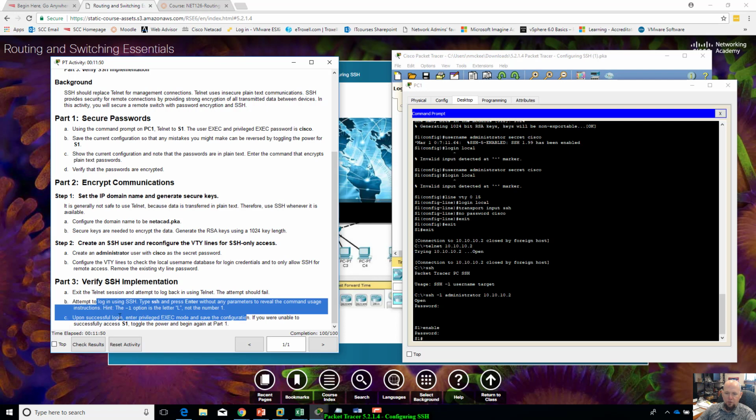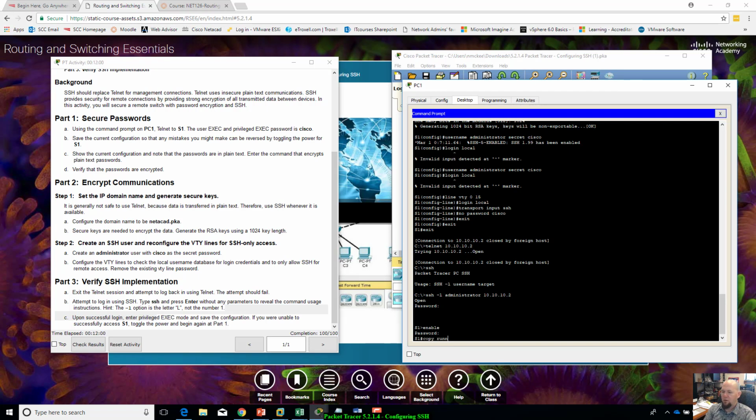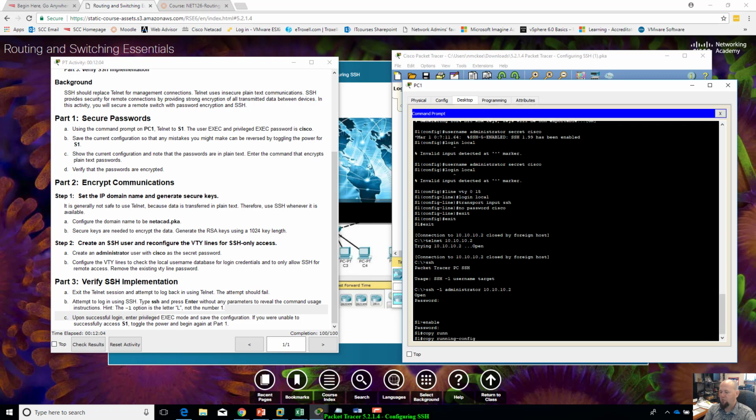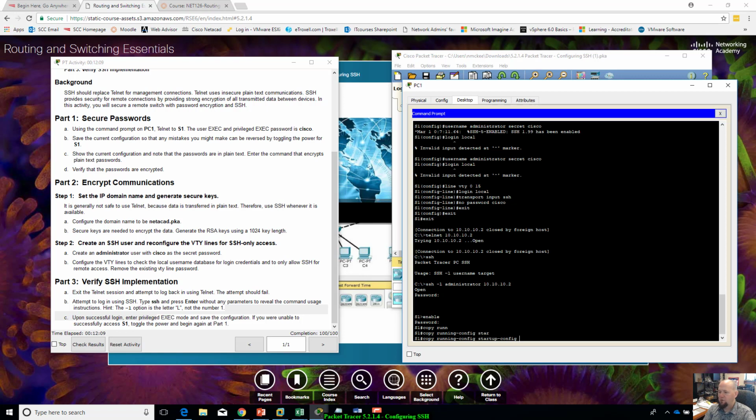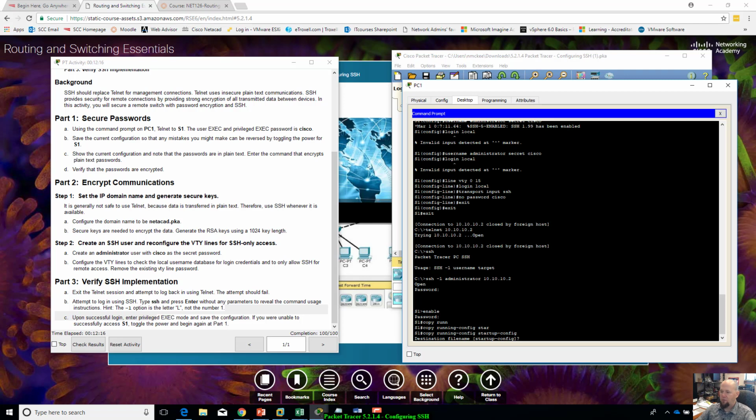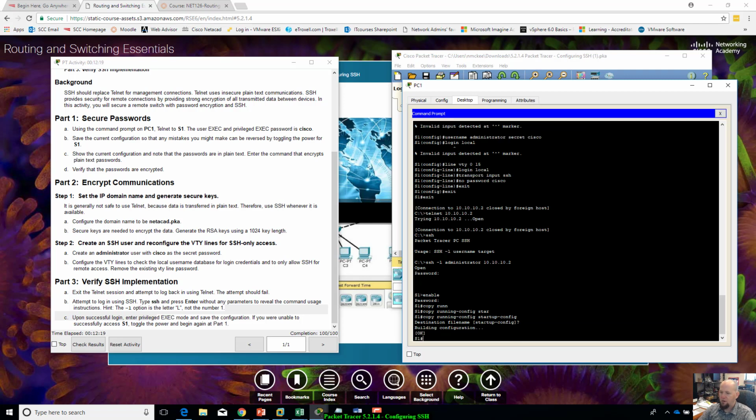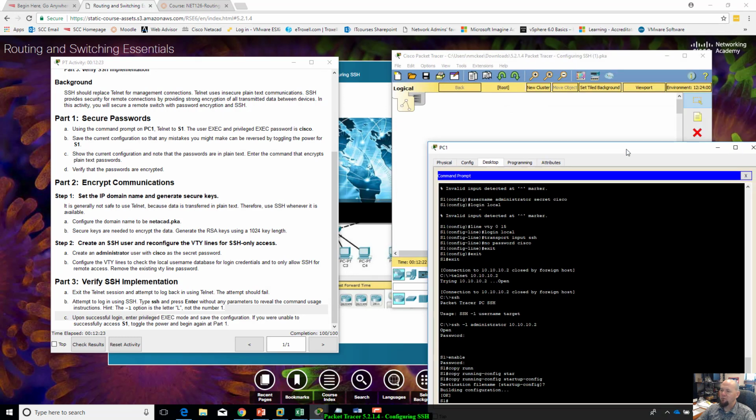Upon successful login, enter privilege exec mode and save the configuration. We're in privilege exec right now. Copy running-config startup-config. I do it with RS, but you can do copy running, tab over, config to startup-config. Okay, destination filename startup-config, yes, hit enter. Alright, we're done. Hopefully that was helpful.